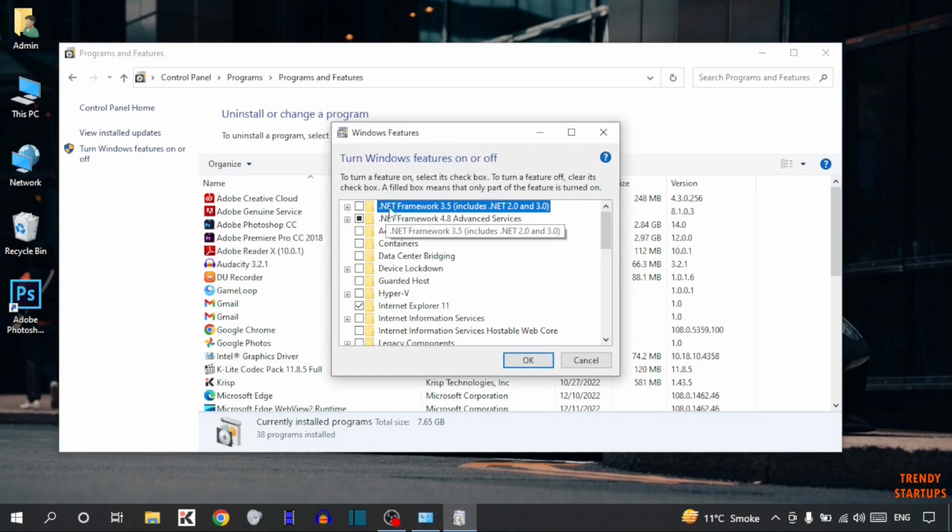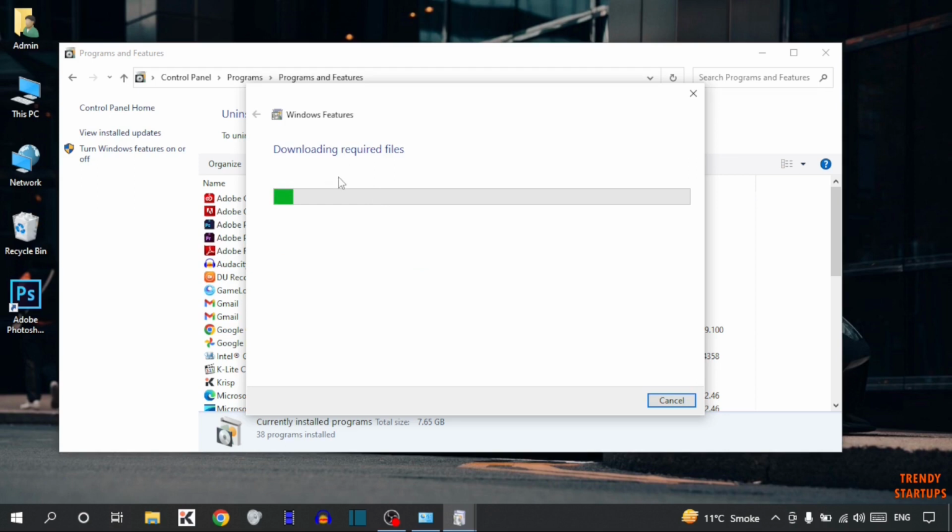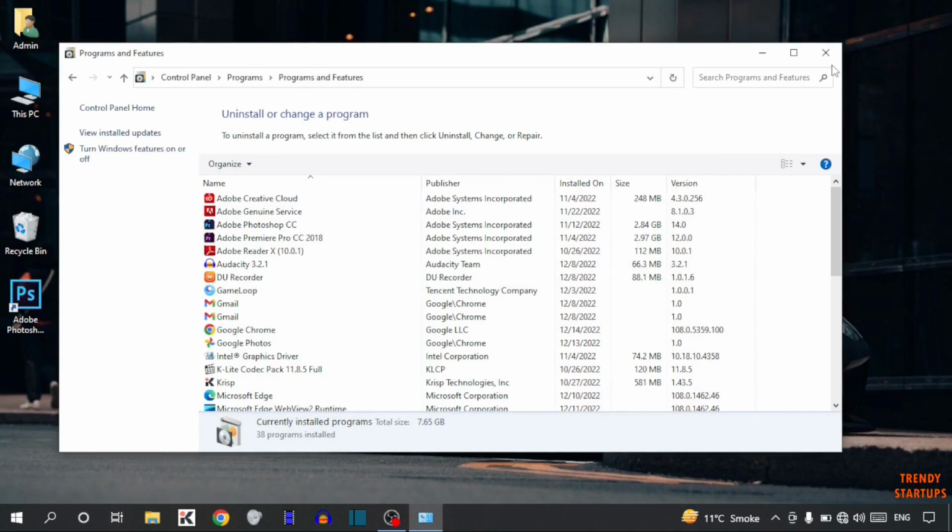And here you can see this option, .NET frameworks. So simply check this option and click on OK. Here you can see searching, so simply click on let Windows Update download the files for you. Here you can see it written downloading required files. So after that, simply close this.